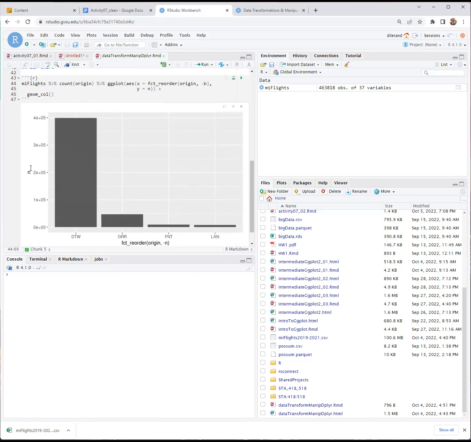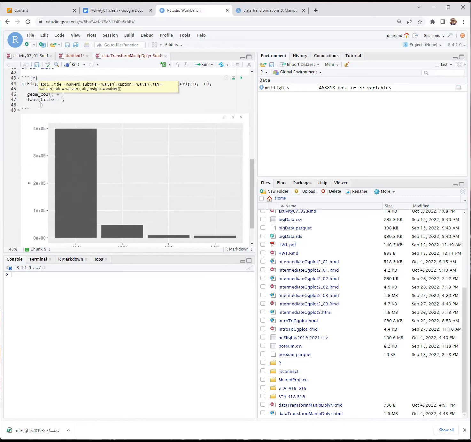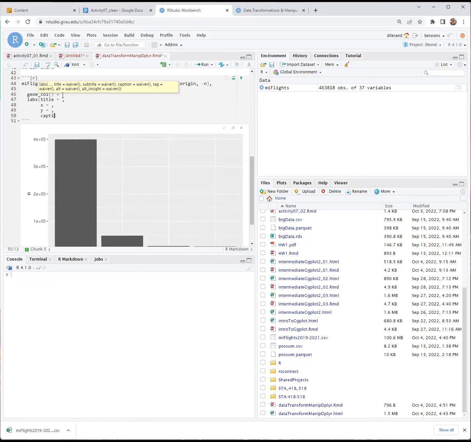Okay, so now we'll clean up these labels a little bit, give this plot a title, fix the axis labels, maybe a caption. So we'll do that using a labs layer. So the title, the x-axis label, the y-axis label, and then maybe a caption. Okay. So for the title, we'll say departing flights.